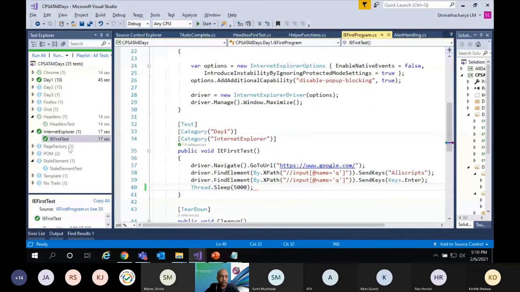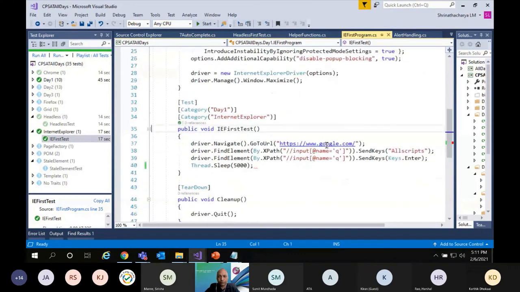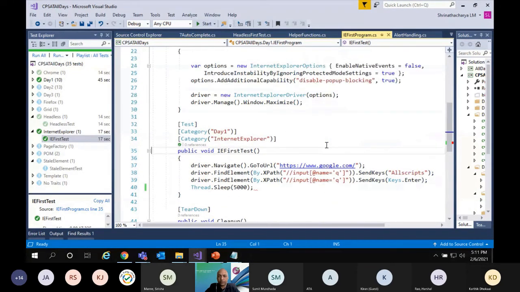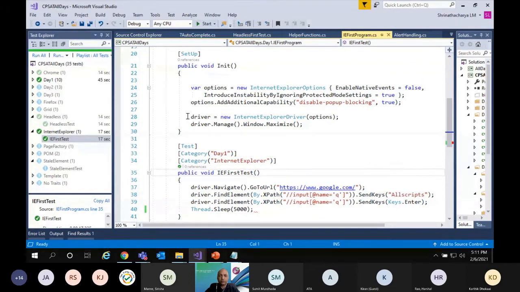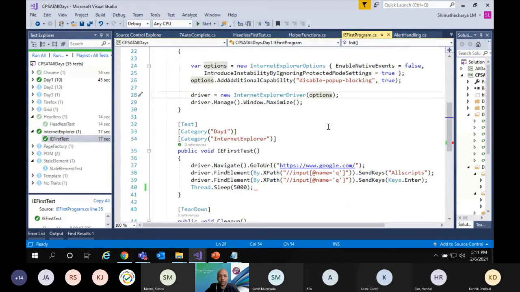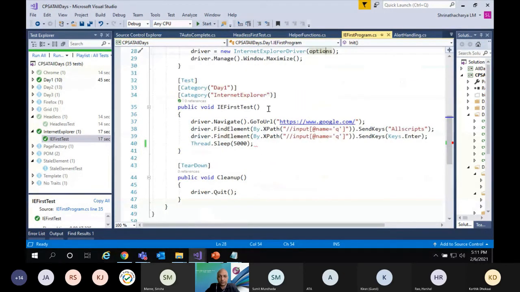Suppose I wanted to run a similar program in Internet Explorer. So for Internet Explorer we need to add some more options. Options are where you will be enabling native events as false, and also disable pop-up blocking and all. We need to add these additional properties. Then you pass that one, and then the same thing.